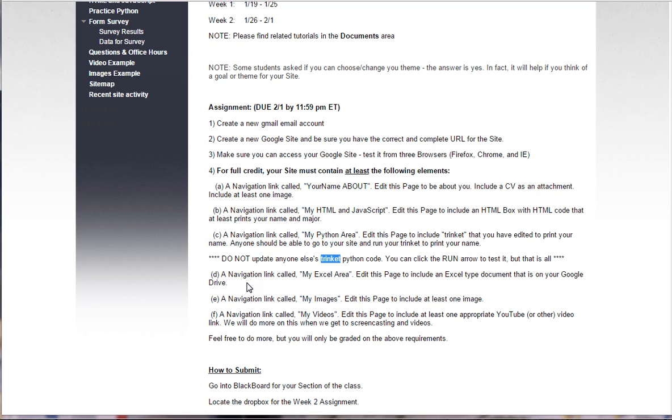So in order to do part D, you have to make sure that you've created or started up your Google Drive. We'll talk about that. And that you've gone in the drive and you've created an Excel type document. Maybe put a little bit of data in there and made it visible or embedded it into your site. And there are examples for how to do this as well.